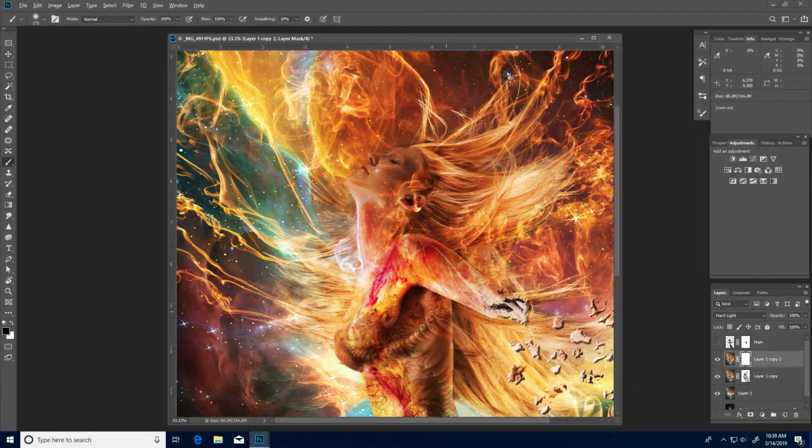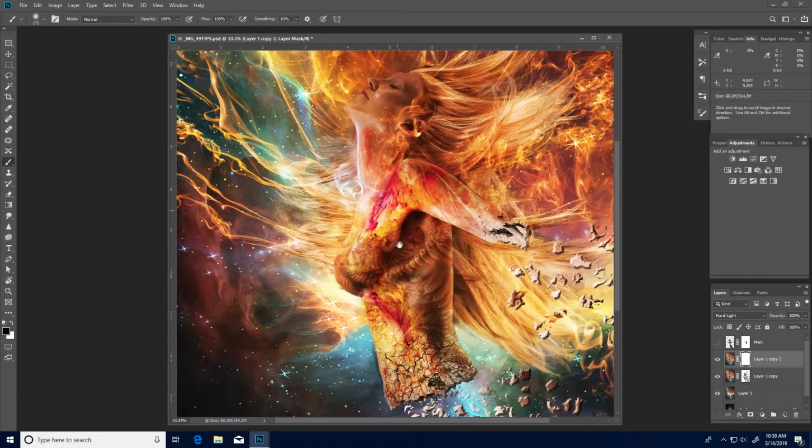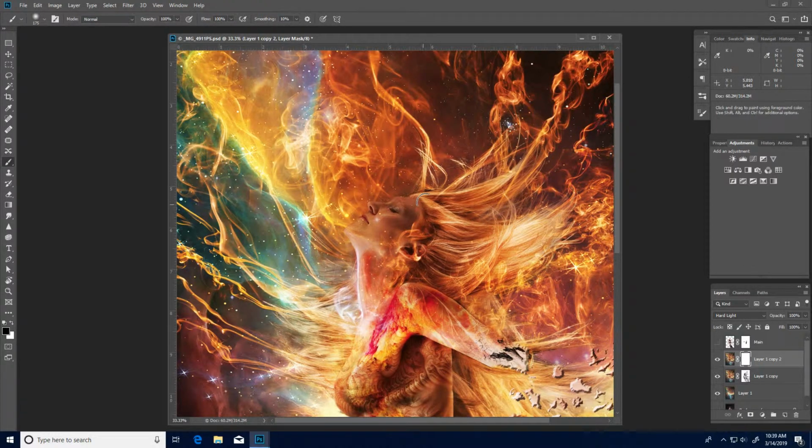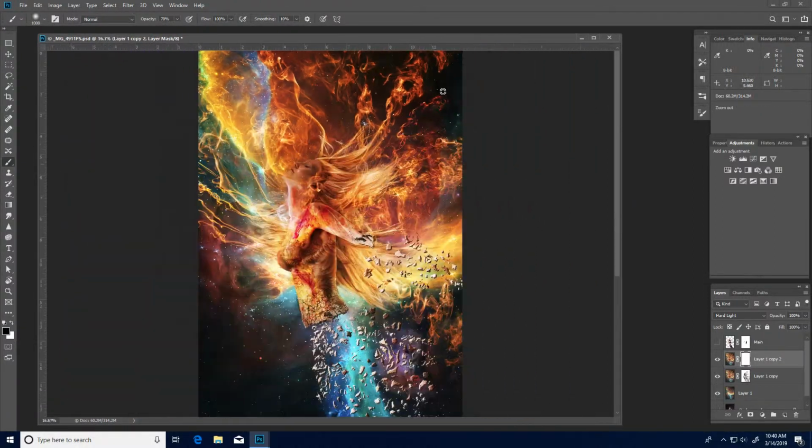Put a layer mask on it. Where it's just too much, we're getting too much saturation, we're getting too contrasty, it's standing out too much, it's not giving us that feeling. So I'm going to go down to 70%. Go ahead and take up a little more space here, zoom down a little bit, and we'll start to blend these out.